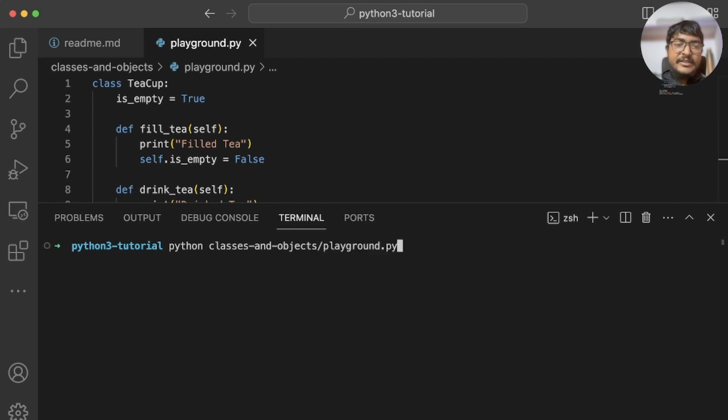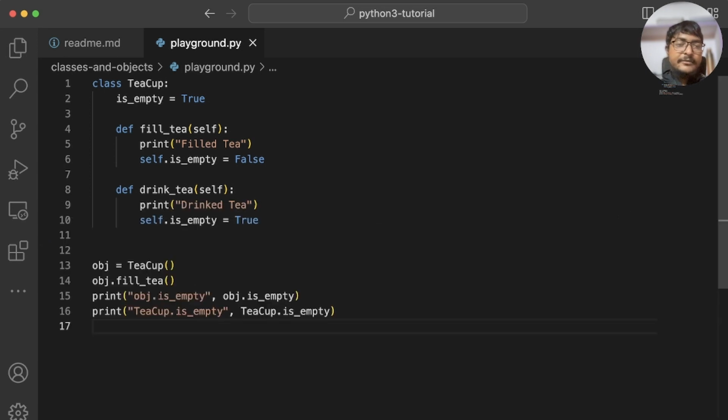Let's clear this first and run it again. Here we can see that the object's is empty is false now, and teacup.isempty is true. That's because whenever we change any attributes after creating the object, that doesn't have any effect on class level attributes. That's why we didn't see the false state updated on the teacup.isempty attribute. That's a thing we should take note of.